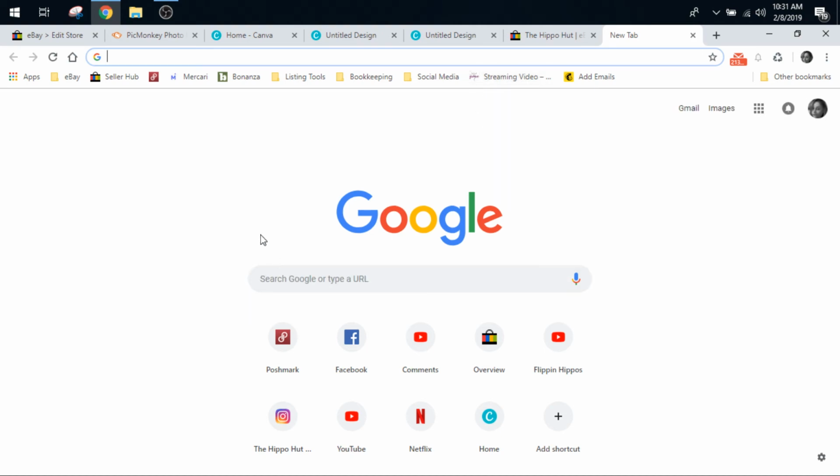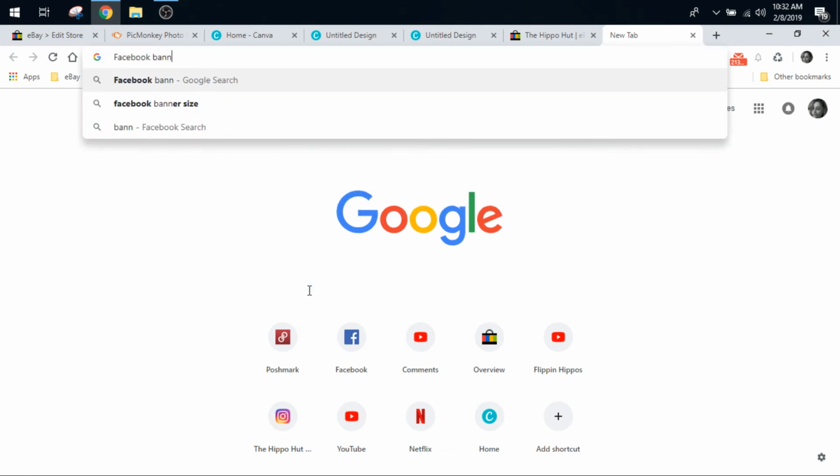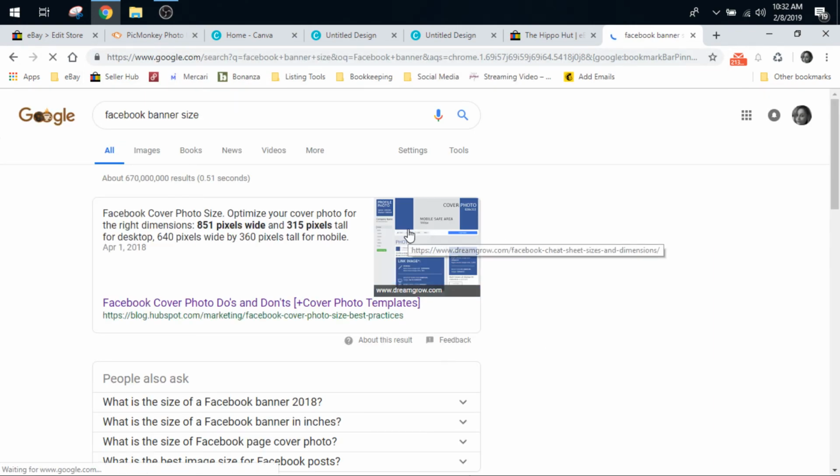If you guys ever need to know any kind of dimensions or whatever for what you're creating, you can just Google it. I'm going to show you real quick. So let's say I wanted to create a Facebook banner. So I would just say Facebook banner size. You can see I've already looked that up before. And it'll tell you right there for mobile and computer. So if you're going to use Picmonkey and they don't have the template like Canva does, you can look up your sizes.